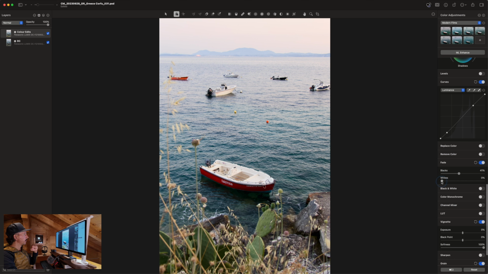Let's see what happens if we take both up to 100% maybe. It's a very subtle effect, even at 100%. So whites I'm going to take down, not interested. Blacks I'm going to take up just a tad. Black and white, we can do it in a moment.